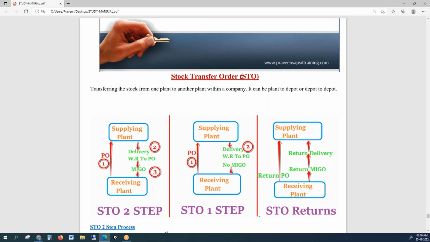STO is, you could say, a 90% MM process. This is not an SD process actually. Even the configuration we do under the SPRO, materials management. The first question, very important in the interview, is: who configured STO in your project? Okay, who configured STO in your project?